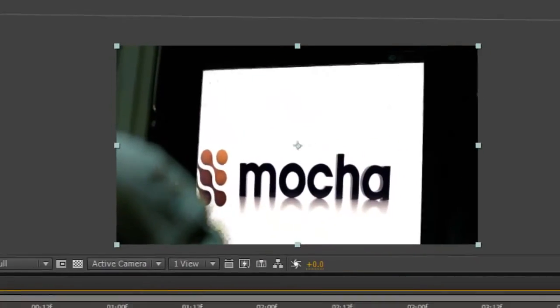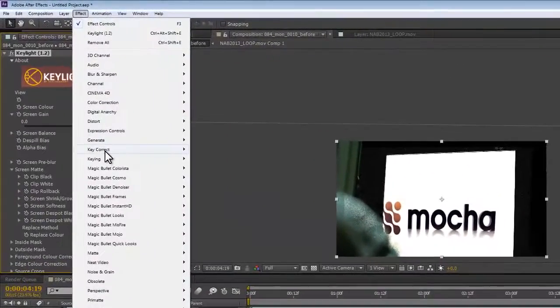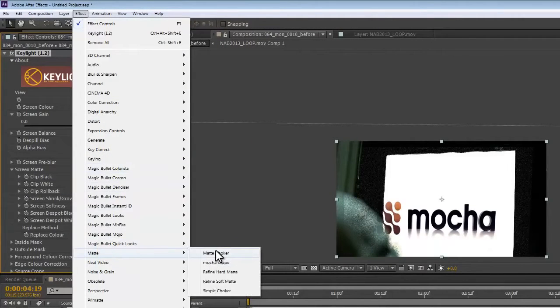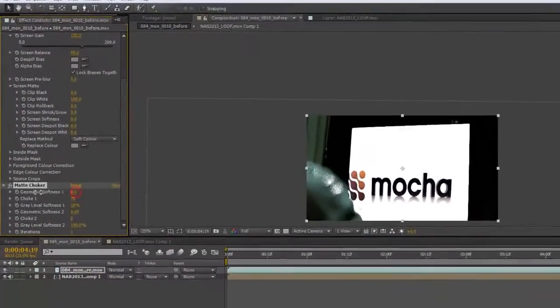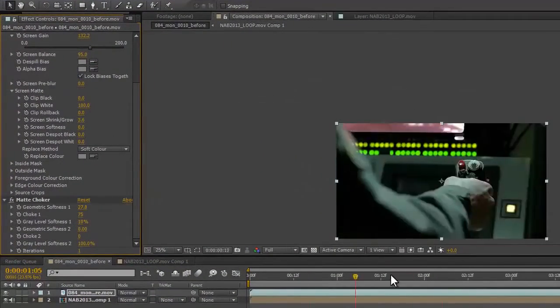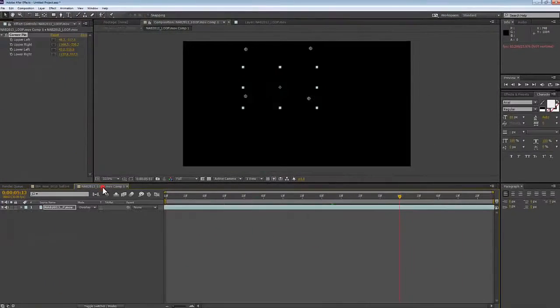Now, from here, I'm going to play and see if this pulled right. Well, I feel like this needs some refining. So we're going to go to mattes, and go to a matte choker. I'm just going to choke this matte until I feel like my settings are correct and I get rid of some of those sparklies. I'm getting those sparklies because this is really grainy footage, so you've got to be careful of that.